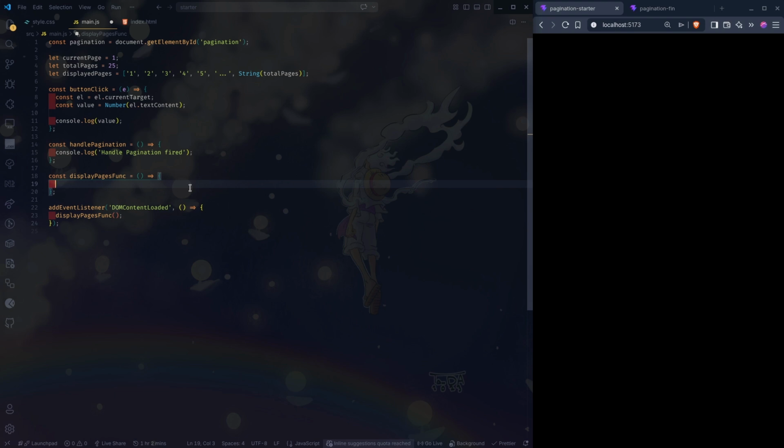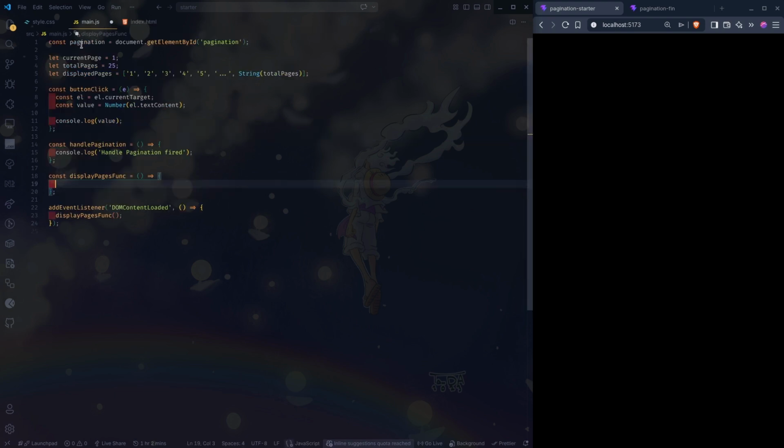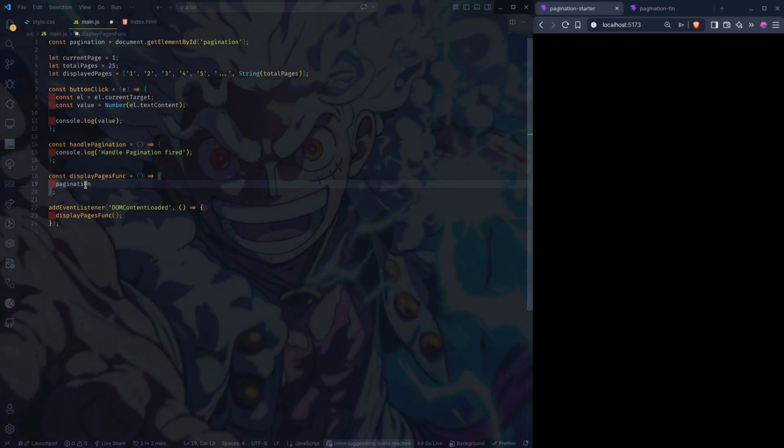So first, like I told you, we want to display this in the pagination, and we already have the container here. So we will say pagination.innerHTML is equal to this. Okay, but this won't make sense for now, so let me just comment this out. The moment we have things up and running, when the pagination function is up and running, you'll see why that makes sense.